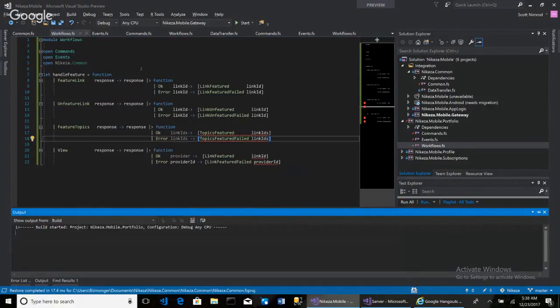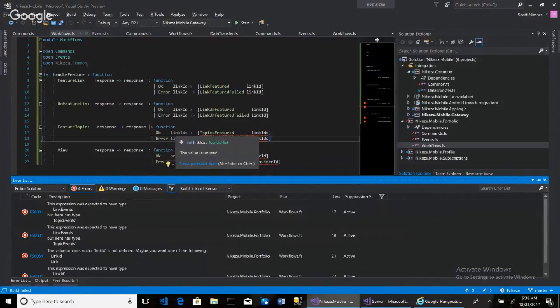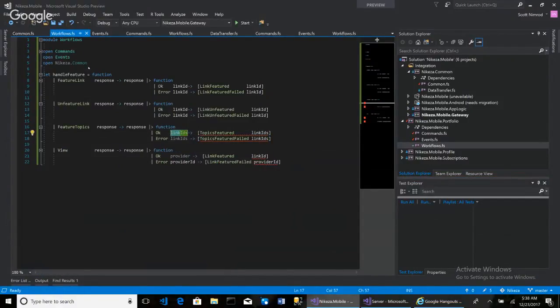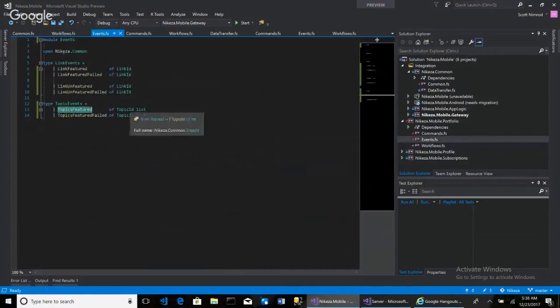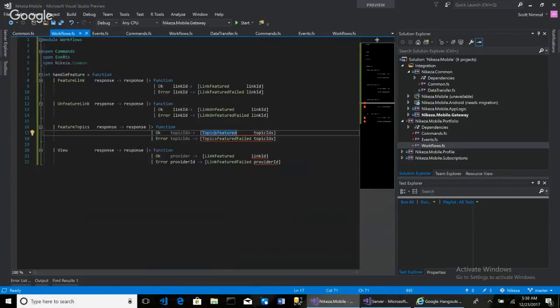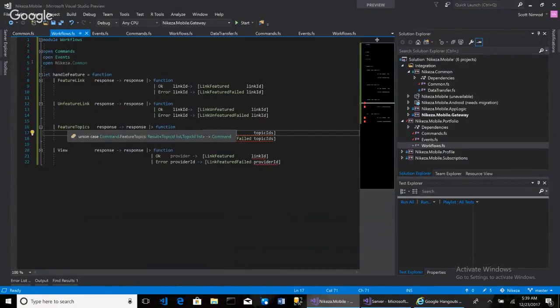Why do I still have red squigglies? This expression was expected to have type link events, but here it has type topic events. Really? Oh, well, okay. This doesn't make sense. It's supposed to be topic. Topics. Topic IDs. Same thing over here. And something like this over here. Now, topic ID. Yeah, that should be it. And feature topics. Yeah, that should be it.